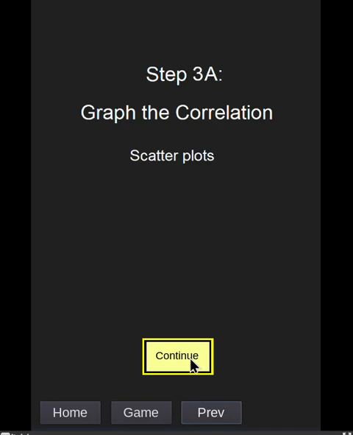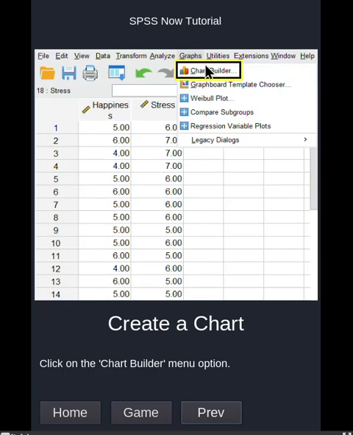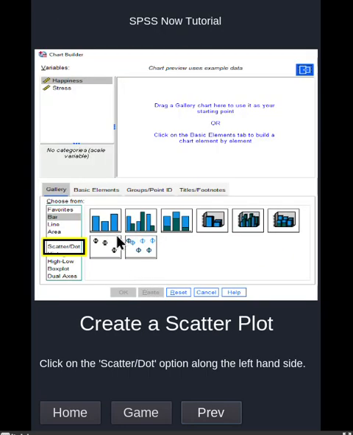And the Pearson's R and Spearman's rho would say like nothing happened, and say like maybe the correlation was 0 if it's going up and down. So I'll go into that more in just a few moments. So to create our scatter plot, we'll click on Graphs, Chart Builder, and our variables are already defined as scale. And we're going to be creating a scatter plot.